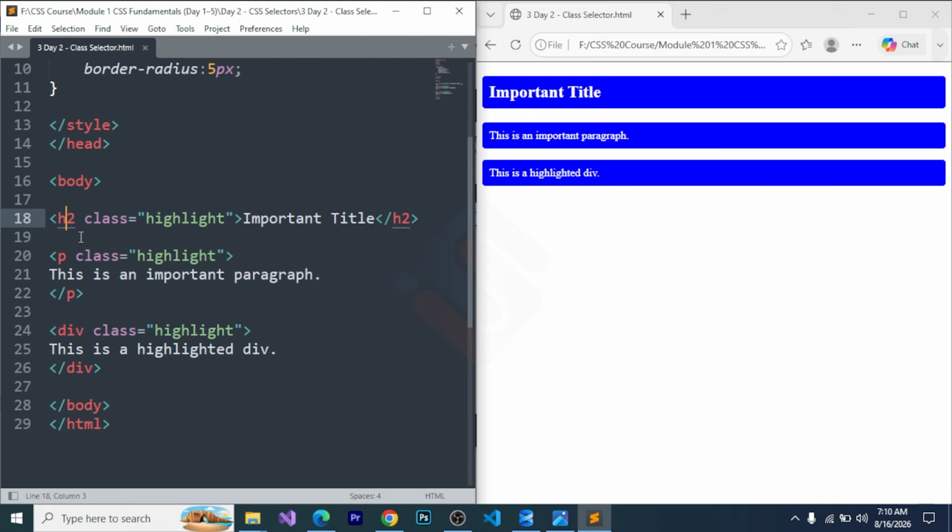Some real world examples. Classes are used for buttons, cards, alerts, navigation menus, product boxes. So professional developers use classes extensively because they keep CSS organized and reusable.